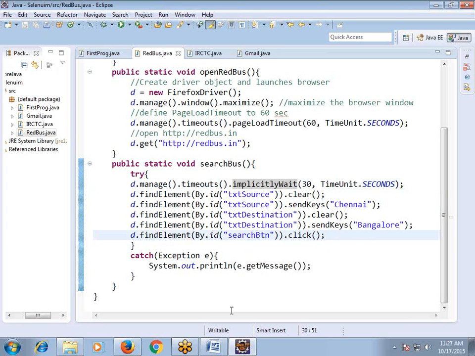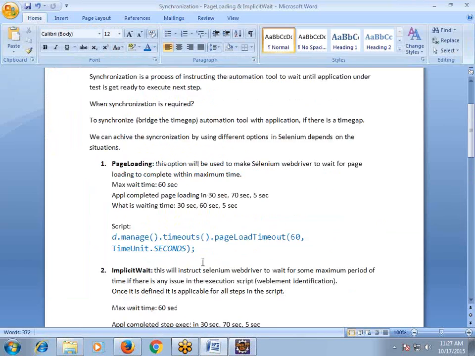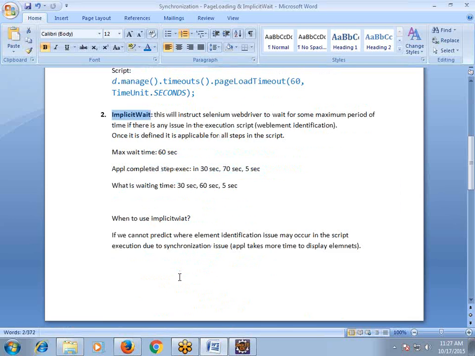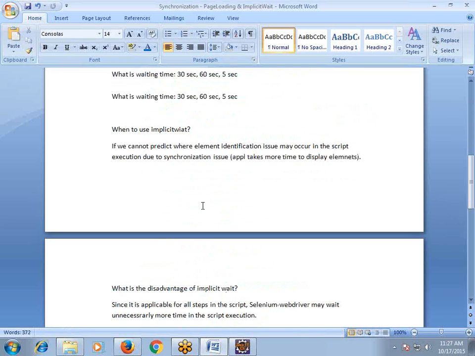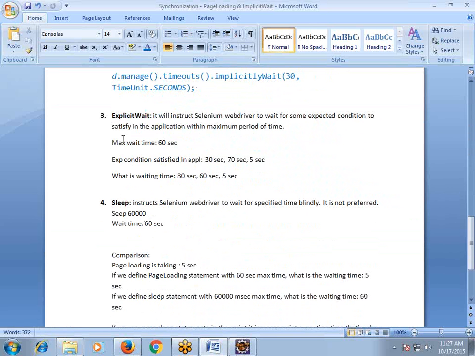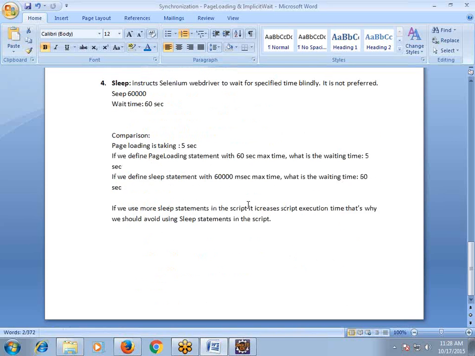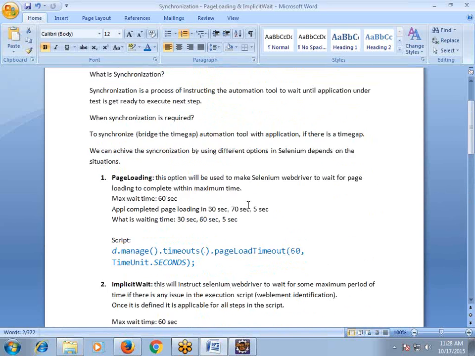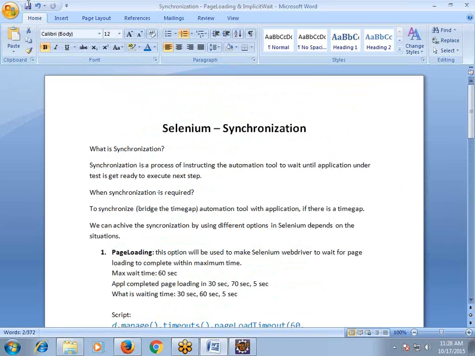Okay, that's it for today's session. We discussed two important concepts: page loading and implicit wait. How to write the implicit wait statement, what is the use, what are the disadvantages, and what are the different options of synchronization in Selenium WebDriver. And the other two options, explicit wait and sleep, we will see next session, on Monday. After these two things, we will see verifications, how to automate verifications. Those things we'll see in the next session.